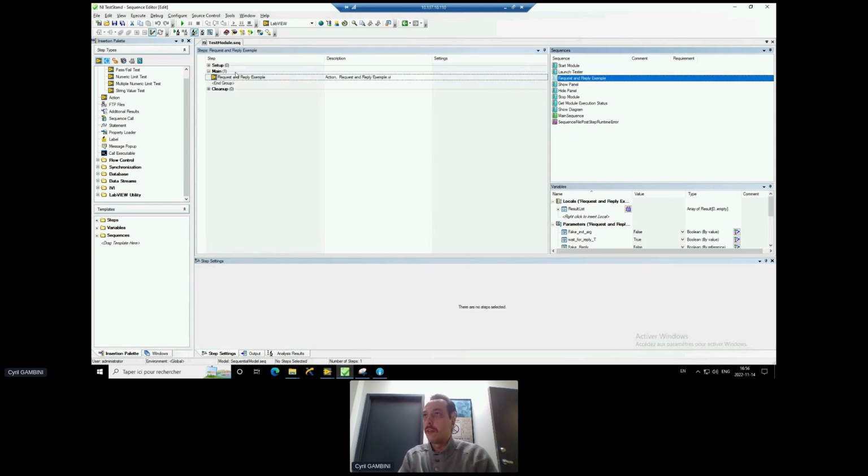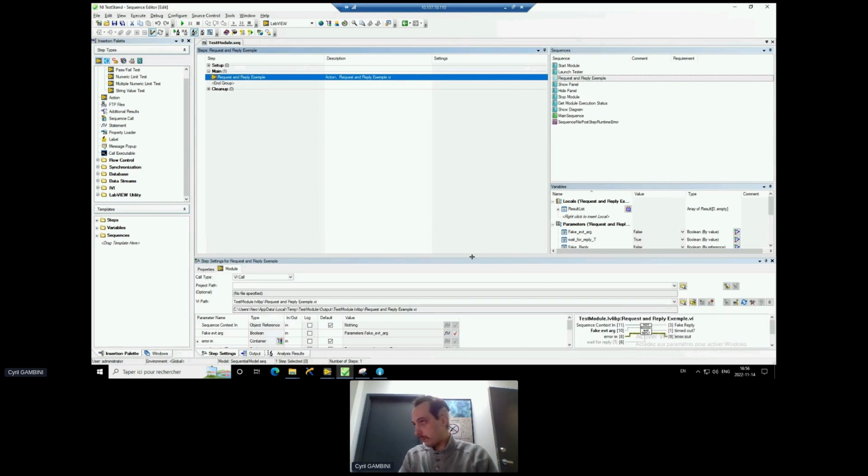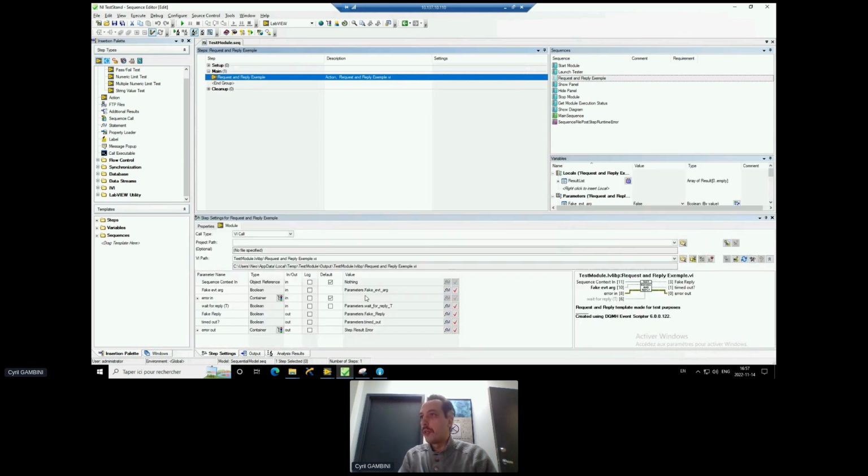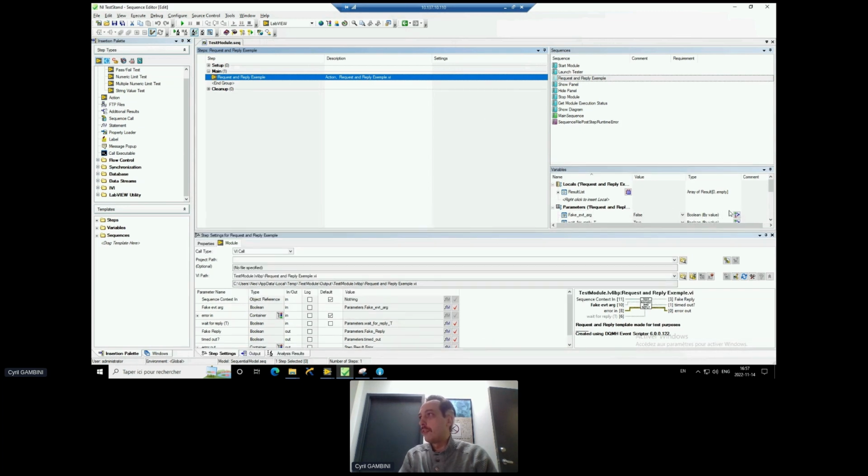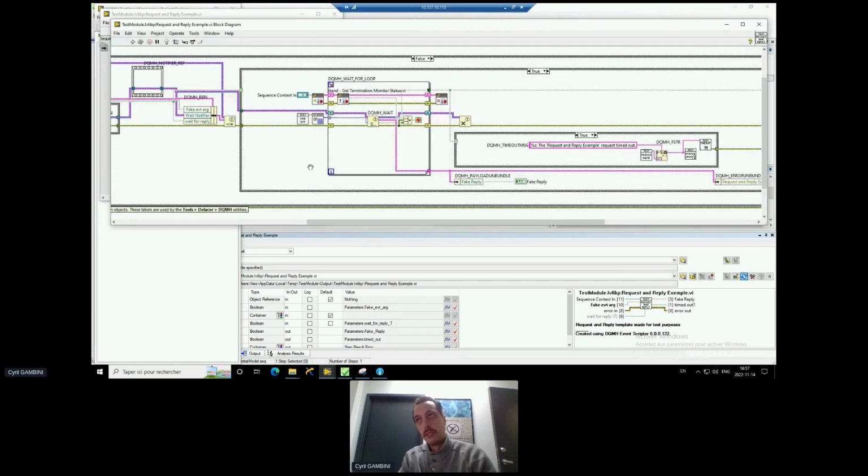And here I've got my request and reply example. Also, all the inputs have been created as parameters with default values, which is correct. Everything in the parameters is set by value or by reference, depending on whether it's an input or an output. And if we look a little bit rapidly at the code, we can see here that we inserted the sequence monitoring automatically.